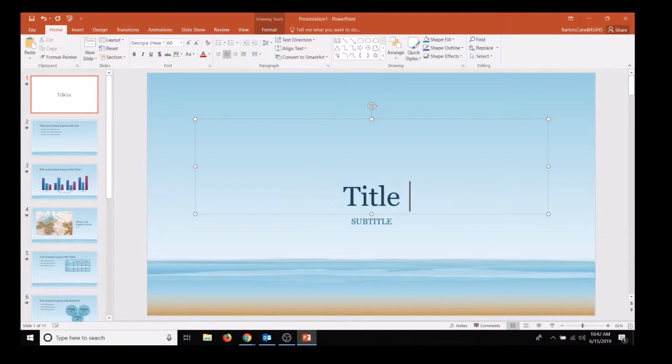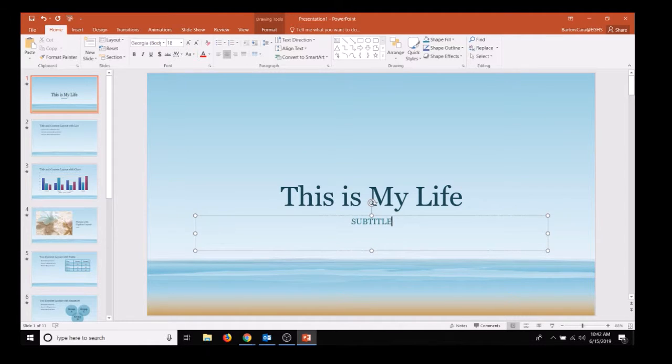Okay, tile layout. So this is going to be called, This Is My Life. And then I'm going to put my name on the second box. You just click down there, backspace, and your name, and enter. Okay, so now I have my first slide. It doesn't recognize my last name. If that bothers you, you can just right click on that and it will fix it.